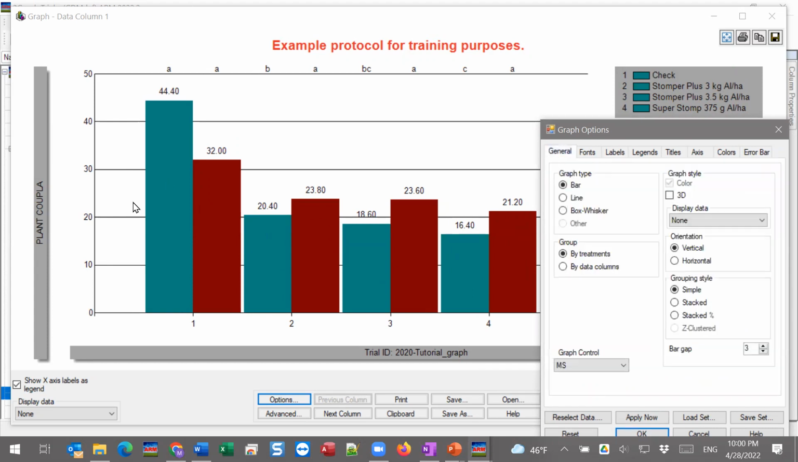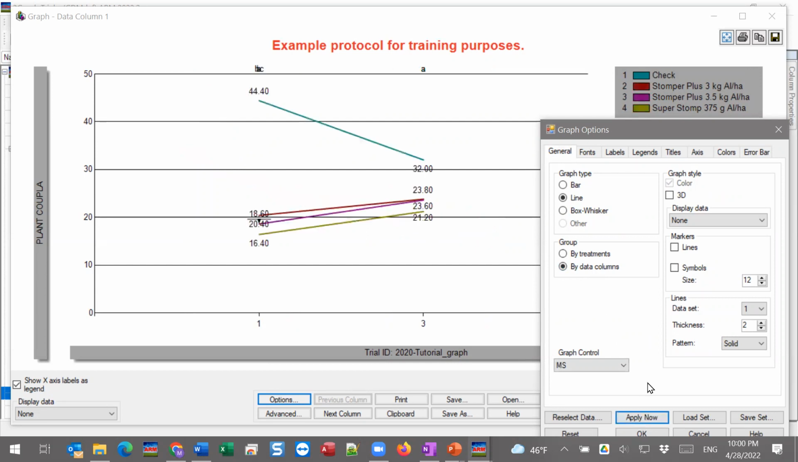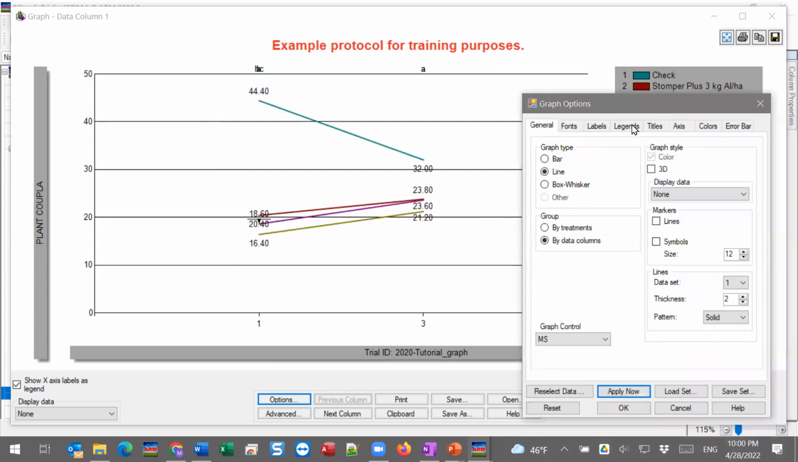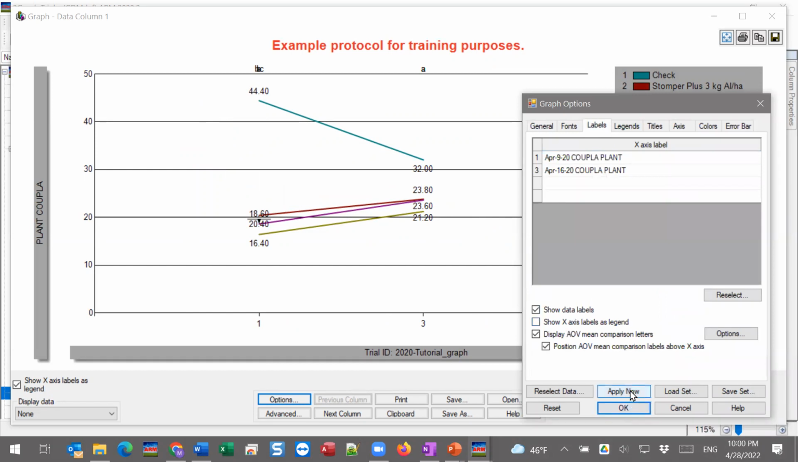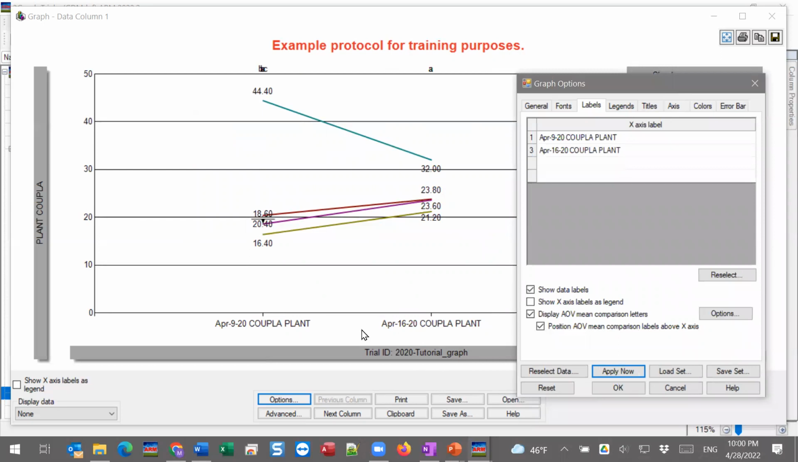So for the bar graph, it's kind of nice just to see them side by side, how they stack up against each other. You could do a line graph, but instead of having it with the treatments, you could kind of transpose it, if you will, and group by data column instead. So now we end up, let me turn off my other legend so we can see the one here. So we have date 1 where the treatment was at, and then date 2 where the treatments were at, to kind of give you that time flow.